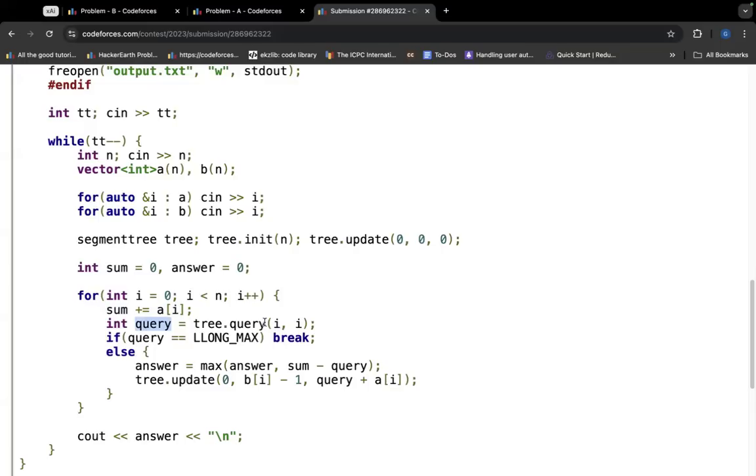This will give me the cost required to unlock up till the ith index. I'm not maintaining an array of cost. I'm doing it directly using the tree. Now, if query is equal to long max, it means that I cannot unlock it. So I just break. Otherwise, answer is equal to sum, which is sum up till the ith elements, minus the cost required to unlock till here. After that, you do tree dot update 0 to bi minus 1 and cost will be query plus AI. In the end, you print answer.